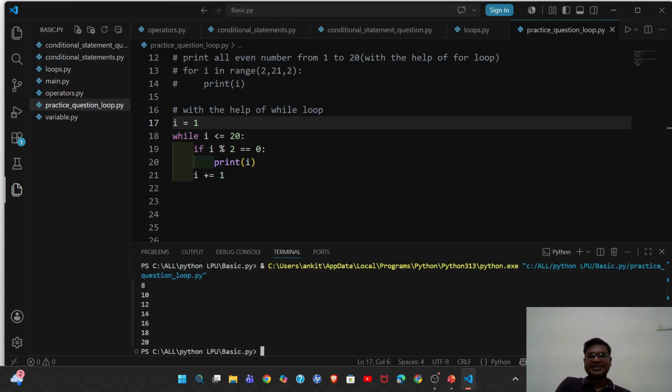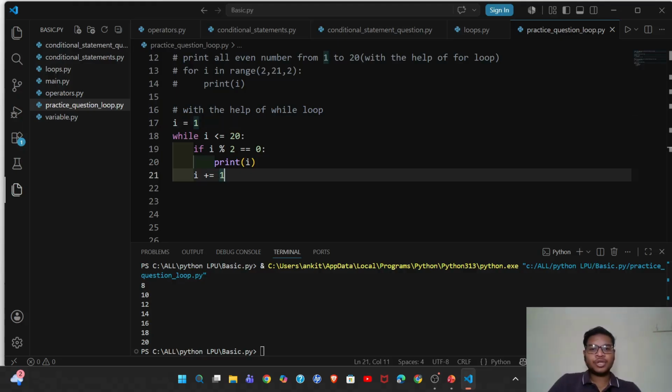So this is also a great logic behind the while loop for solving. We can solve the same question with the help of a for loop and also with the help of a while loop. I hope you clearly understand all the logic of this code. We have to initialize from 1, and there is a condition: I is less than equal to 20 because we have to go up to 20. If you don't want that, I is less than 21 is also correct.